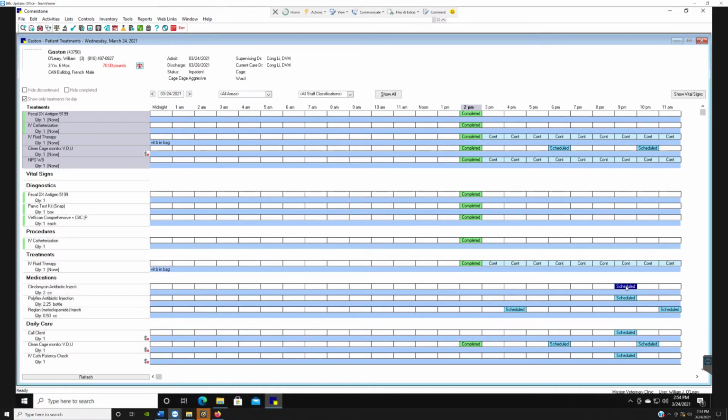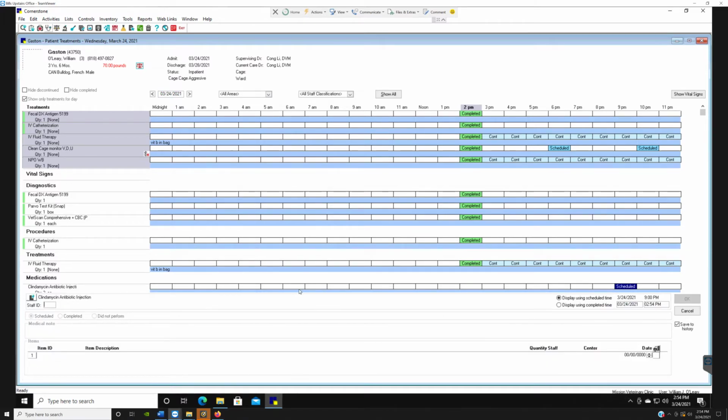Okay, I'm doing one at a time. My TeamViewer is acting up. Oh, there we go. Right click, process selected treatments, put in my password, completed. I'm going to use the display using completed time, especially since we're giving it so much earlier. You don't want the client to order records and have them say it was given at 9 p.m. when the animal went home at 3 p.m.